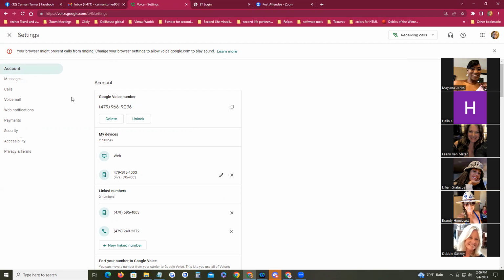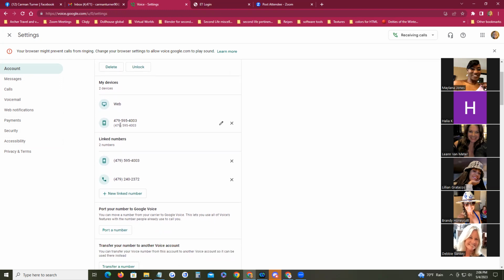You'll show your phone number, and it tells right here that I've got two devices. I've got a web device, and then it lists my cell phone number there because I have linked it to my cell phone number. I also linked it to my home phone number, but I don't want the messages forwarded to that. So when I get somebody text me or they call me, it will go on both the phone and the computer. So I can choose to answer the message either way.